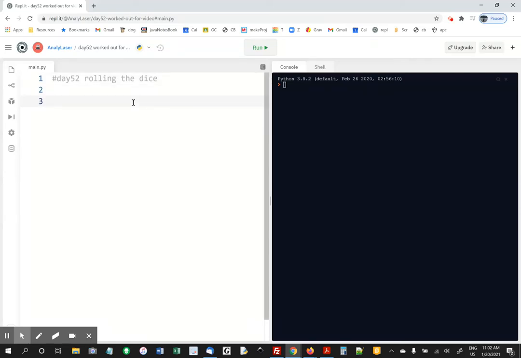Hello, everybody. I'm working out day 52, rolling the dice. All right, so up front, I say put import random at the top. And then I say create a count variable and set it equal to 0. And then do a for loop for x in range, and then 100,000.